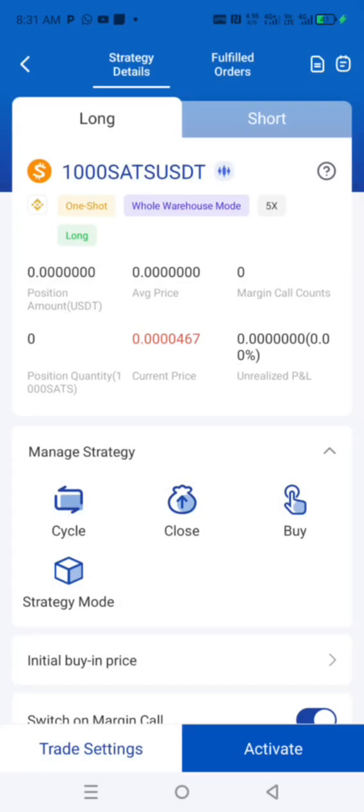You will now wait for the actual signal that will tell you to start. So you now come here and activate it. So that is how we set it.